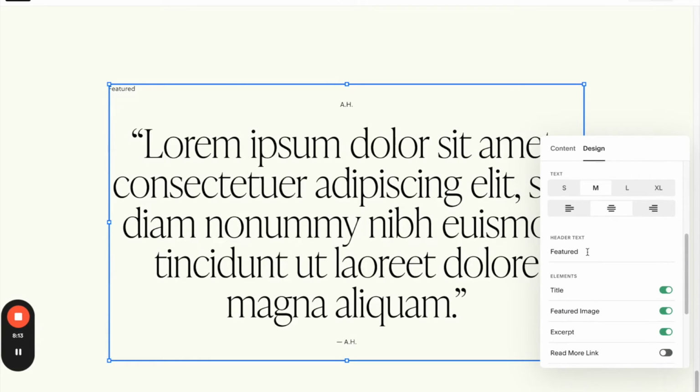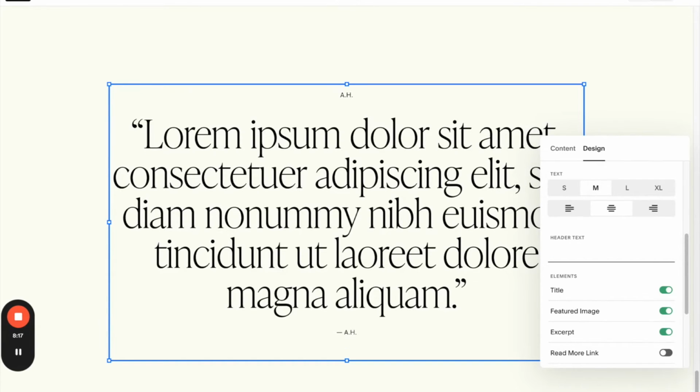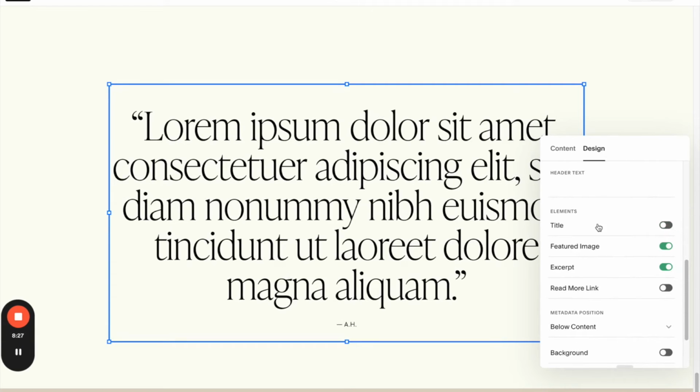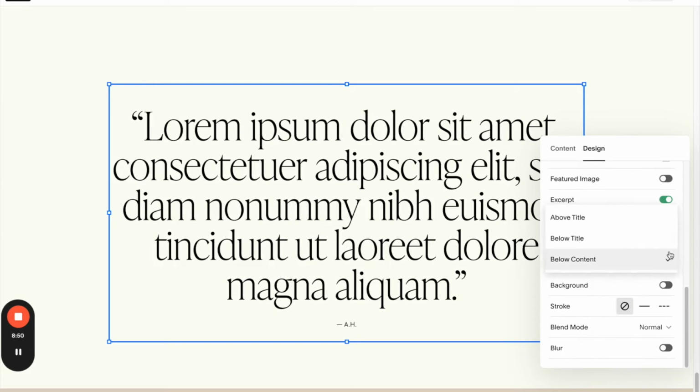Then you're going to remove the header text. Don't really need that here. And then we can select the elements that we want. So I'm going to shut off the title. We don't need the initial in 2 places or the name. We're going to shut off a featured image. We're going to turn on the excerpt because that's where we added our quote. We don't need a read more link because there's nothing more to read. We just want to display that short quote. And then we can skip this metadata position because we turned that off.